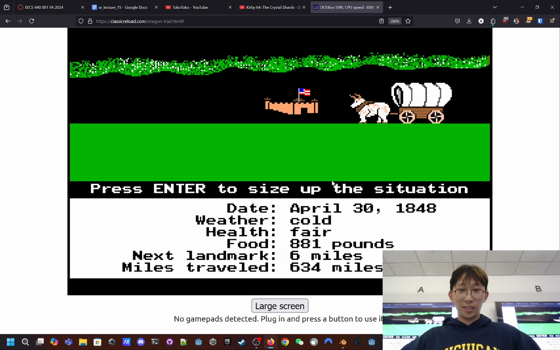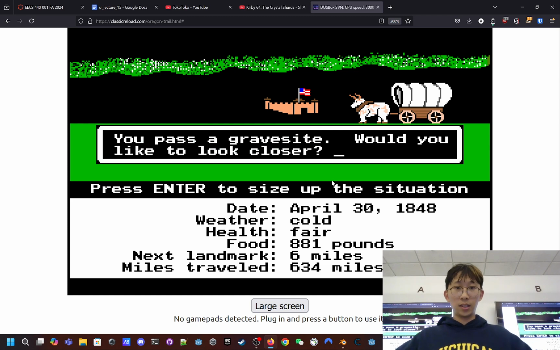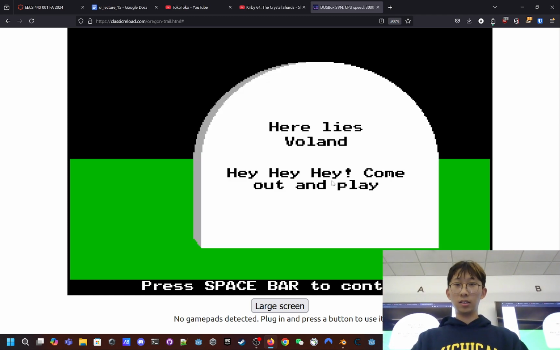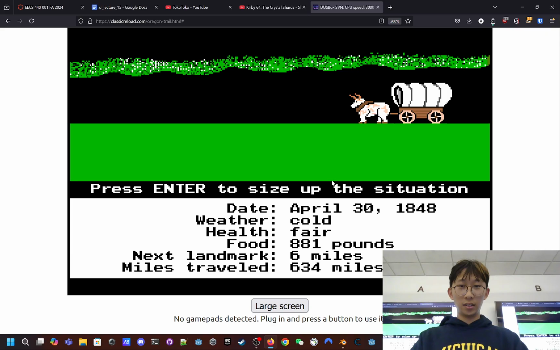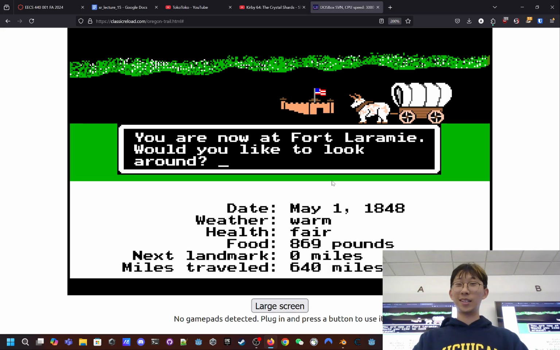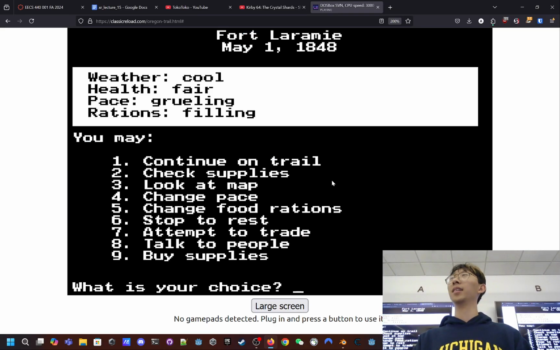Ooh, a grave site. I don't get this right here. I don't understand why this is a thing. Okay, that was cool. Something to point out, you can buy stuff at the fort. The further you get away from civilization, the more expensive it all becomes.